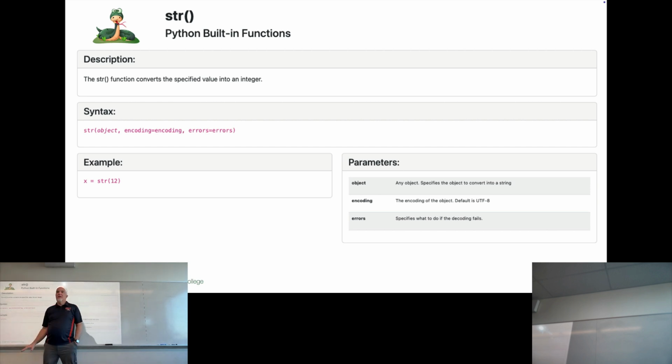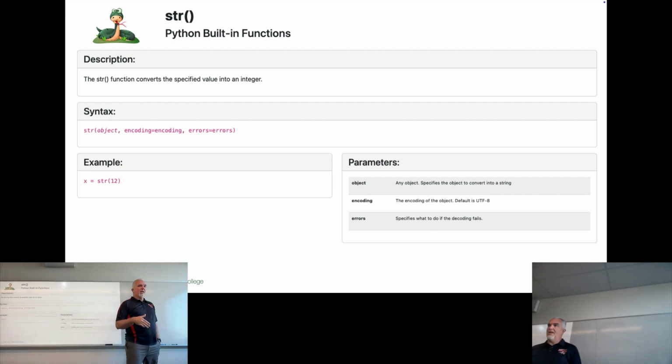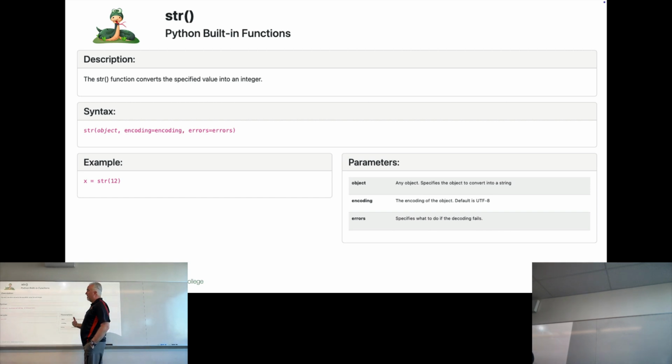Now, remember the difference between a do something and a return something function. When I call this function str and I put something in here, I'm not changing that thing at all. I'm taking that thing and I'm returning the string version of that thing. That's an important difference, because if I don't capture that, if I don't save it in a variable or print it out or do something with it, then it just goes away.